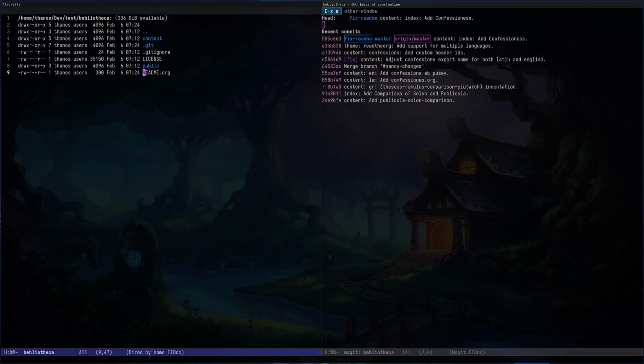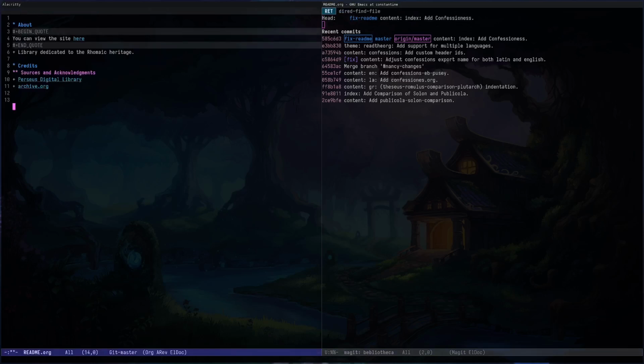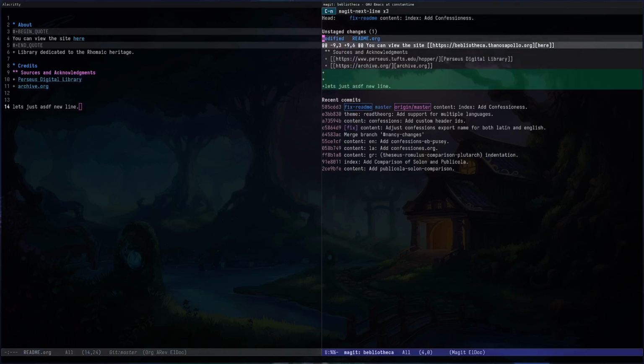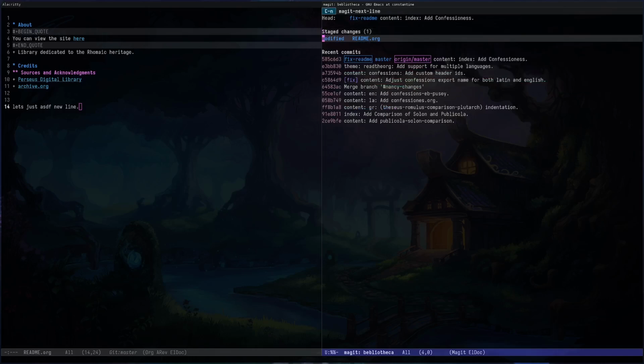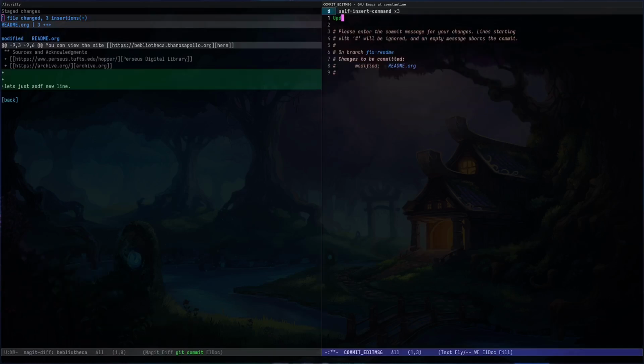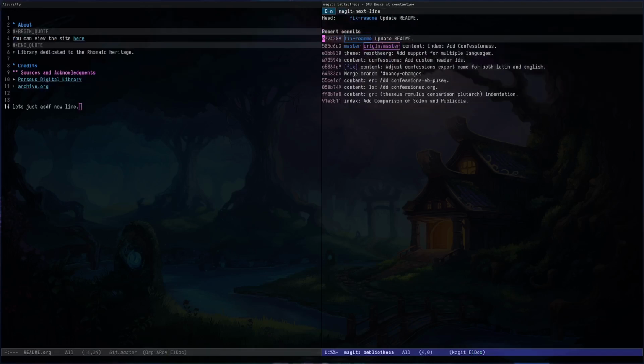Okay, let us go into the readme, and let's just add a new line with a typo. And save the buffer, refresh. You will see unstaged changes, stage them by pressing S, and then commit by pressing C, and C again. And update readme. Write the commit message, but as you saw, we have made a typo.